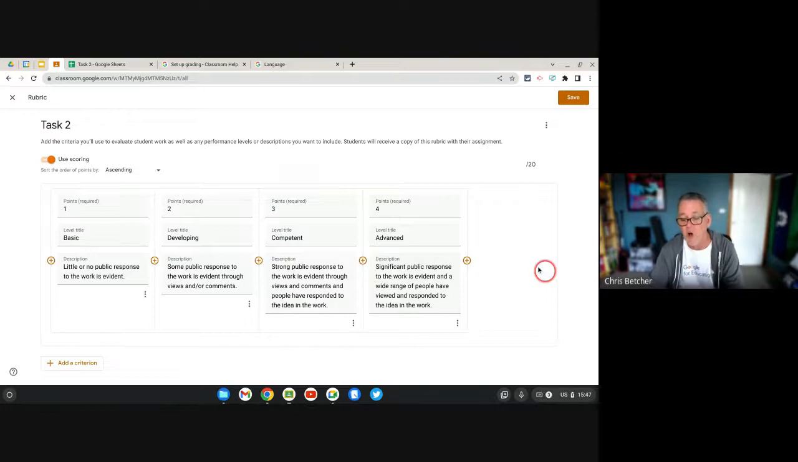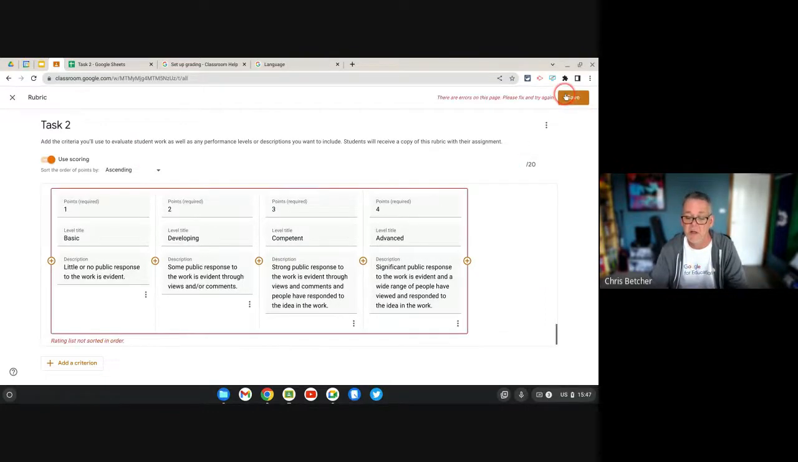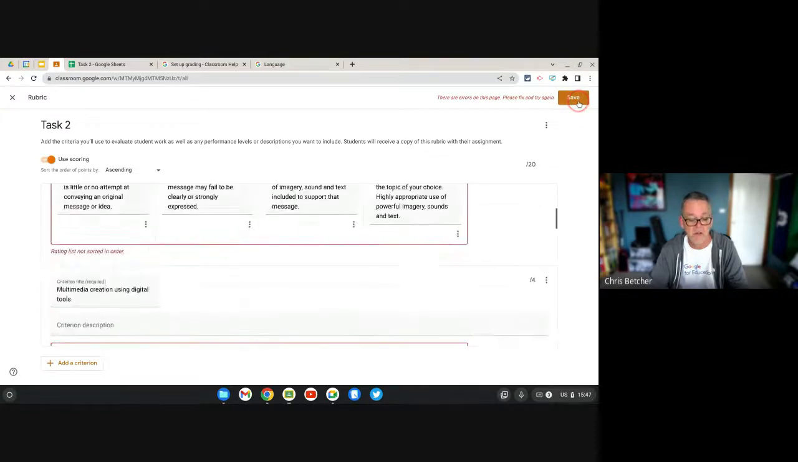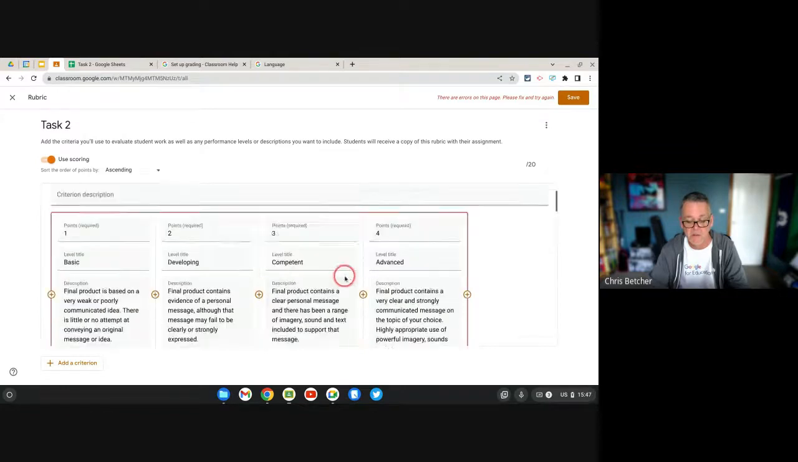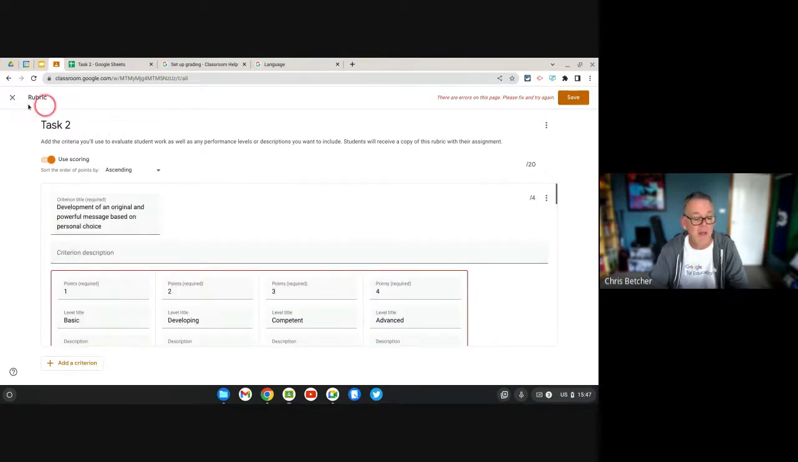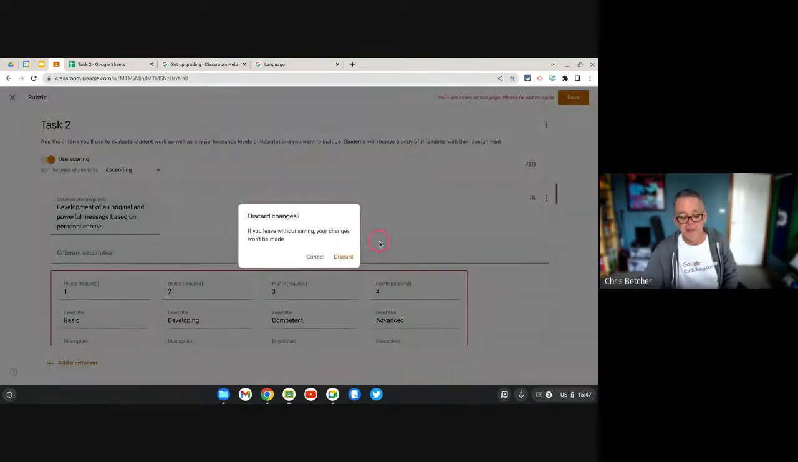And of course, if you've got it, then you've also got the option to, after I save it, there are errors on the page. Really? What are the errors? I don't know what I've done there. But anyway, I'm going to ignore that for now, as I usually do.